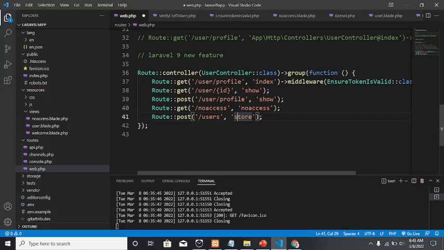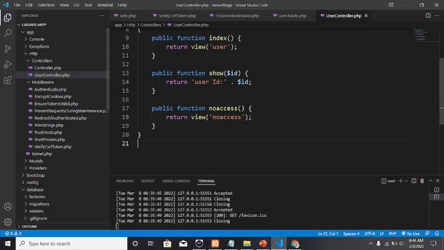This is a Laravel 9 new feature. Hope you have not forgotten. So here we enable post, because we are doing a post. That means I have to create a public function in our user controller. Let me take some of these. These ones we are not using.